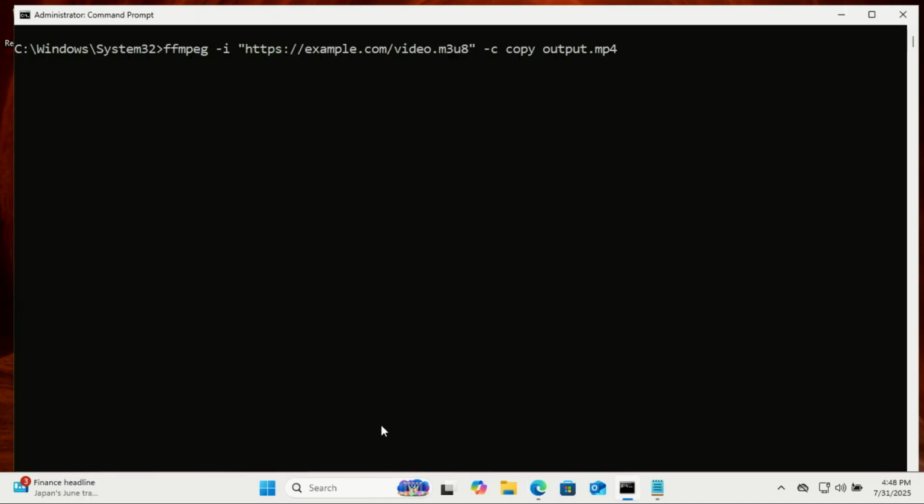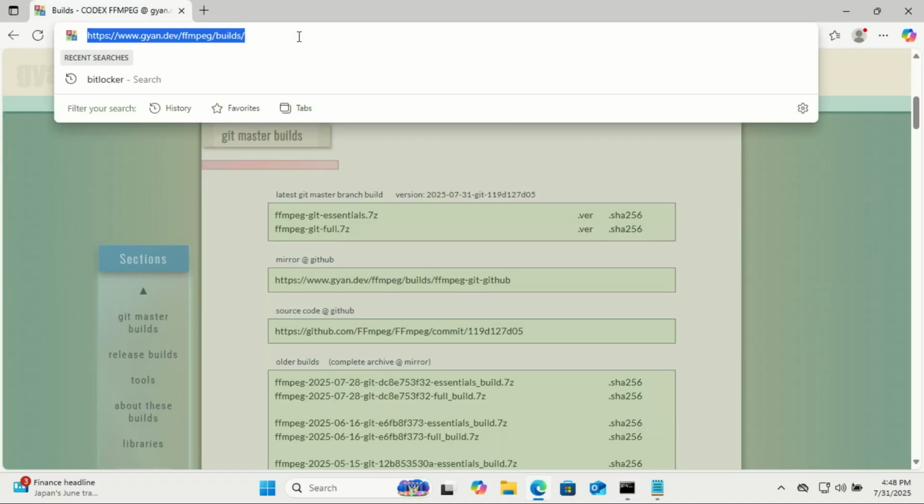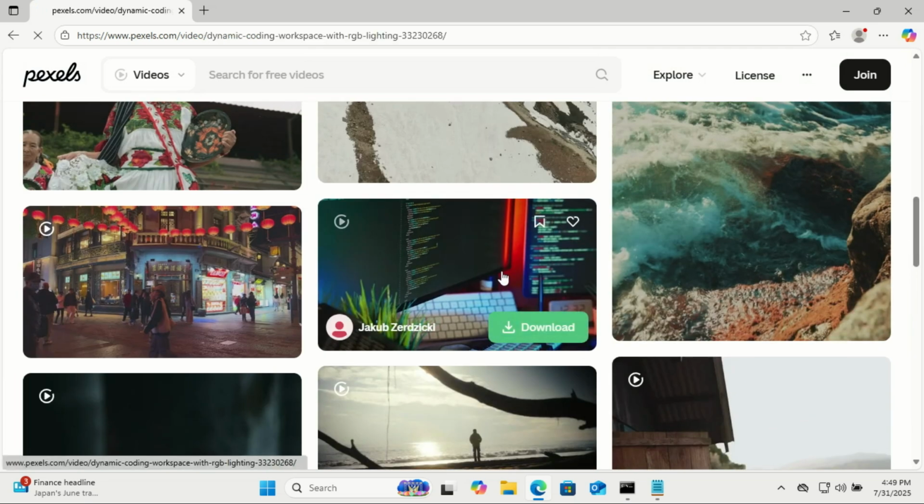Next, you need the direct URL of the video you want to download. You can right-click the video and copy the link. For other sites, inspect the page, use Ctrl plus Shift plus the I key, and look for the video source in the Network tab to get the URL.